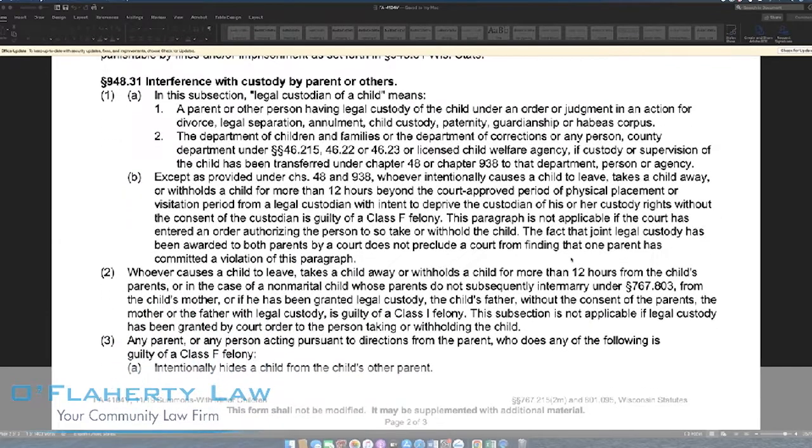Then we have a warning. And this warning is something not to be taken lightly. It is interference with custody by parent or others. And that means grandparents, uncles and aunts, close family, friends, any of that. So if someone is in a divorce proceeding, the legal custodian of a child, or it could be a paternity, you know, any of the issues that they lay down here.